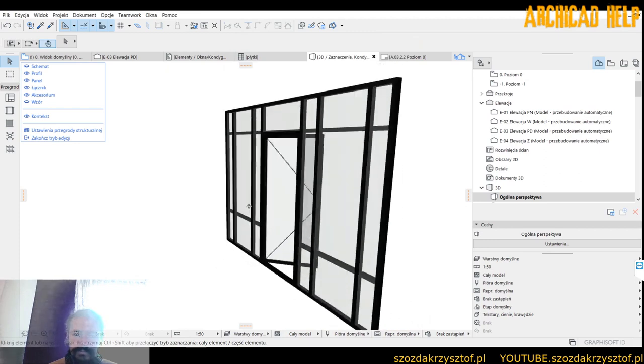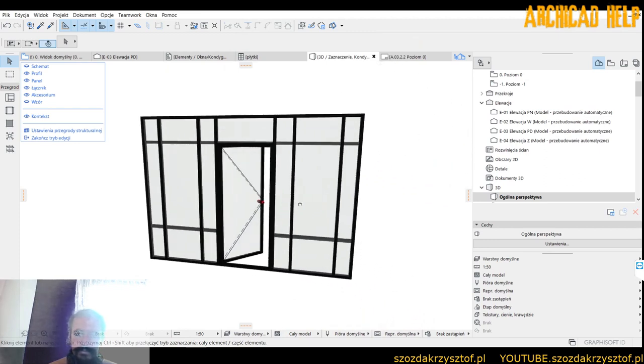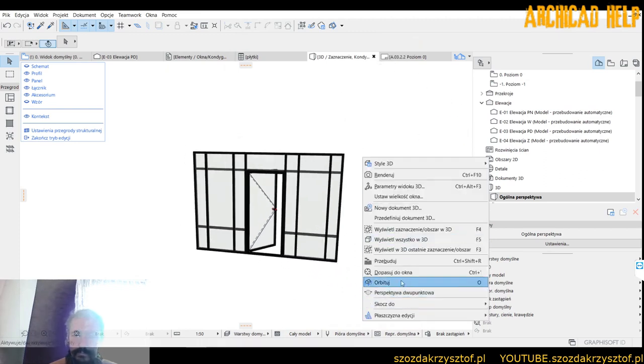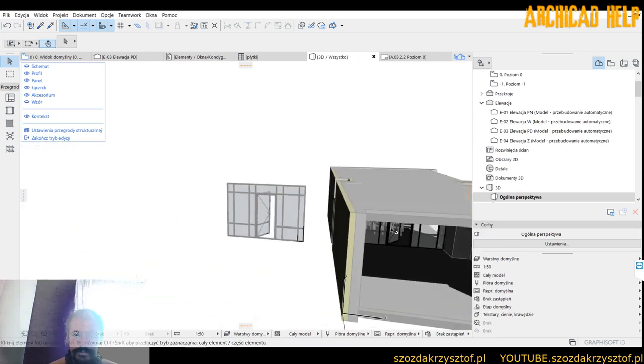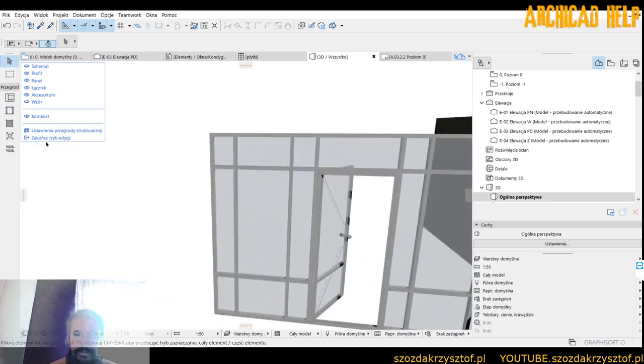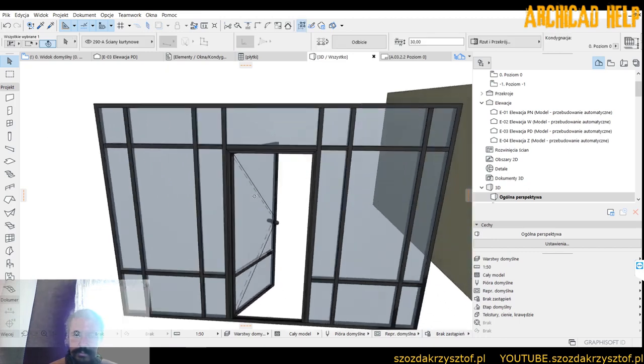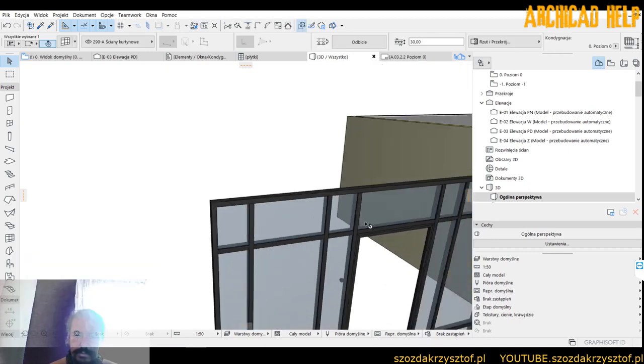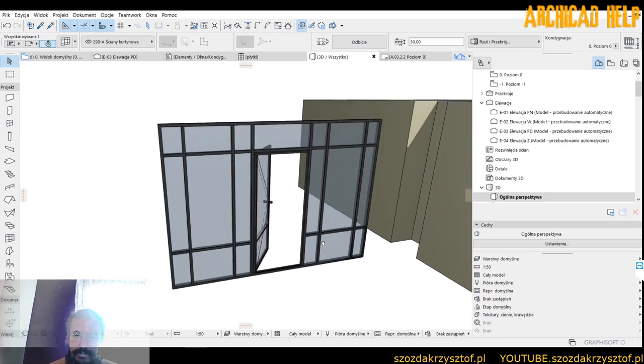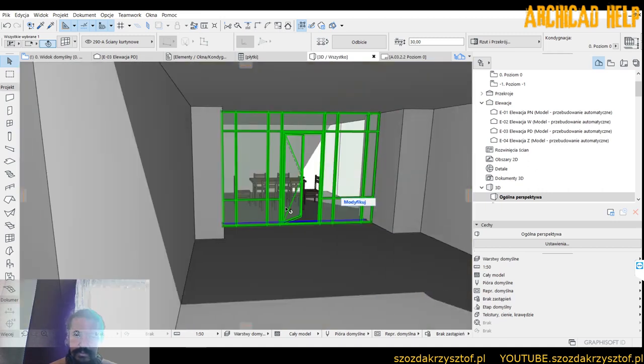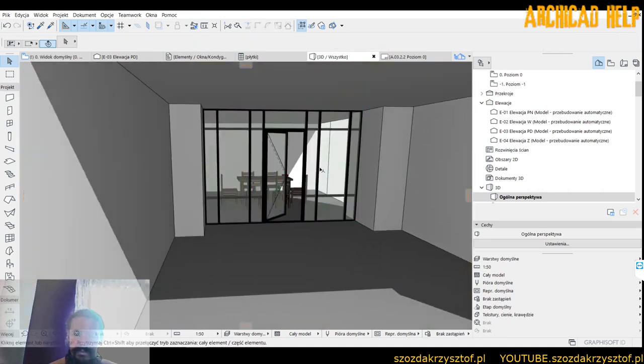And here we have our dream door and our dream glass panel. So we got the first one here, and here we got the second one. This one is made of blue glass and other kinds of profiles, and this one is a more simplified one.